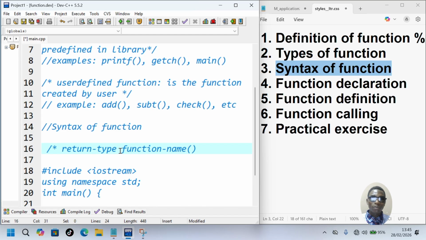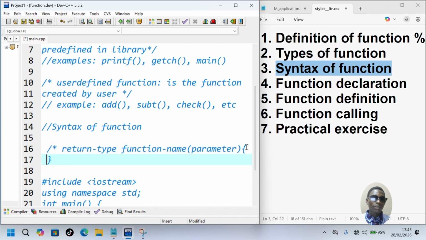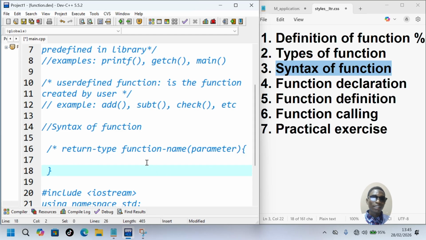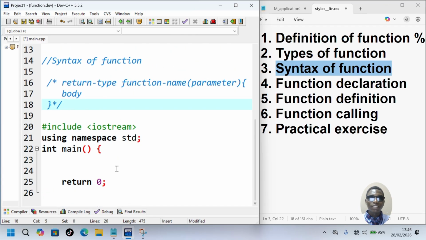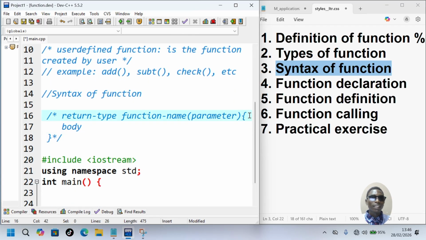Parameters, if any. If there are parameters, then we open our function and close it, right? Then we define the body of our function. Here should be the body of our function. This is the body. Let's just write this one, body of function. It's enough. Then we also close our function, right? This is the simple syntax of a function.